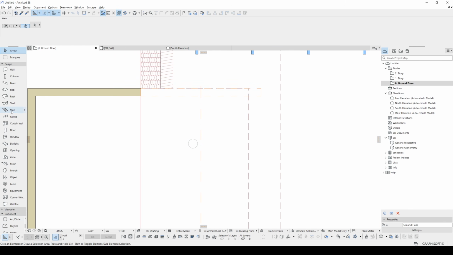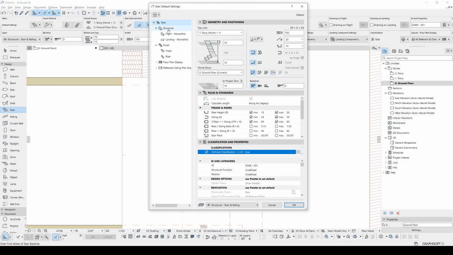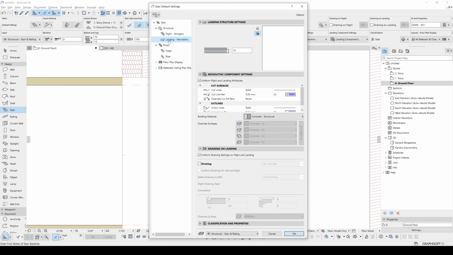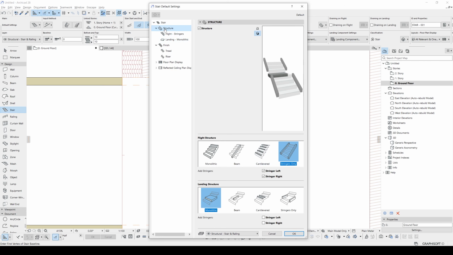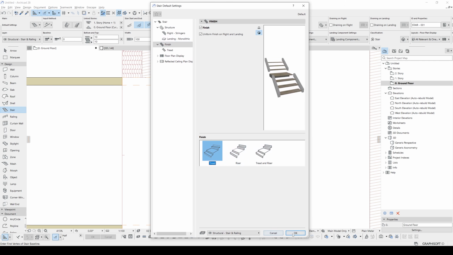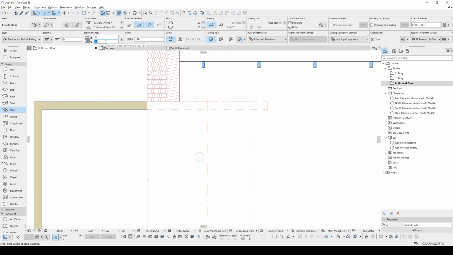Once we have done that, we will select the stair. For the structure, we can make it a steel stair like this. We don't have any landing. If we go to finish, it seems like that. Okay, it's not important right now. Let's click OK. For the width, maybe we can make this 120 from 0 to 0.